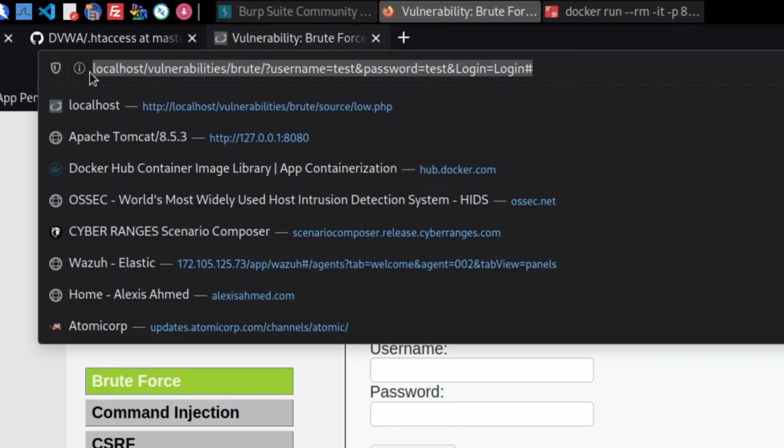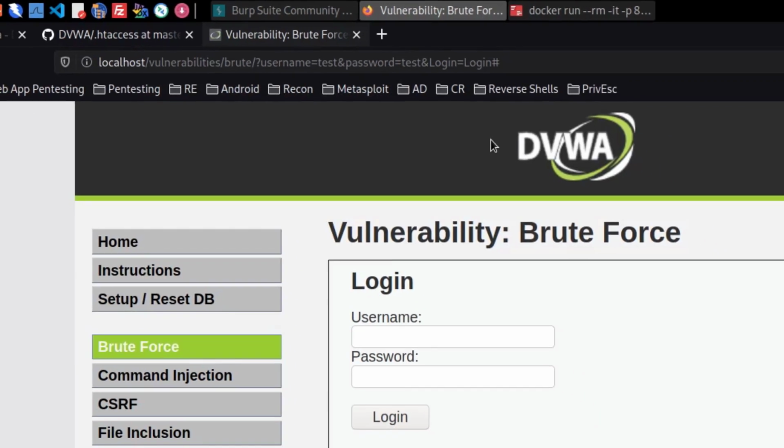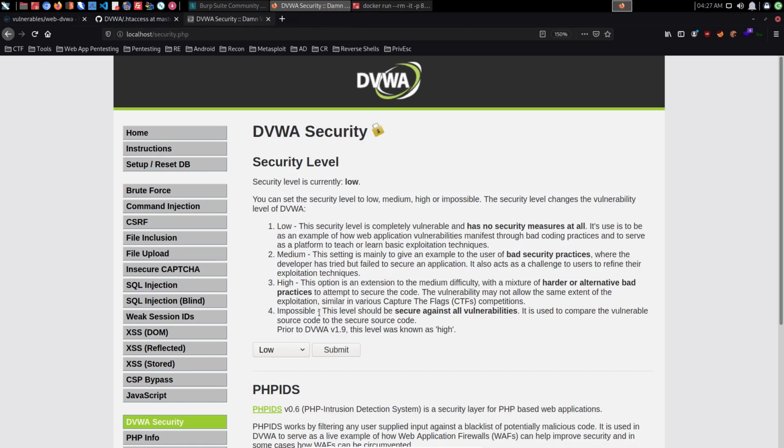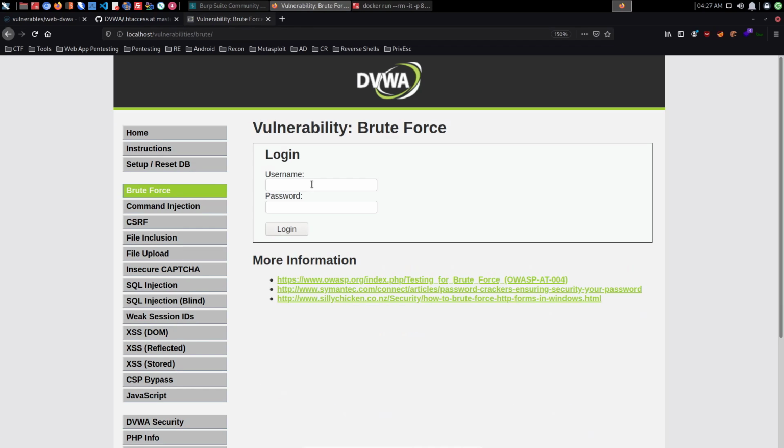So in this case, username is the parameter, the value is test, and the password is test as well. So you can see from the perspective of a web developer why this is really a dumb thing to do, because you can pretty much play around with this from within the address bar. You can modify the URL, etc. But let me show you what happens when I click on maybe impossible security, right? And I go back into brute force, and I type in the same thing, so test and test.